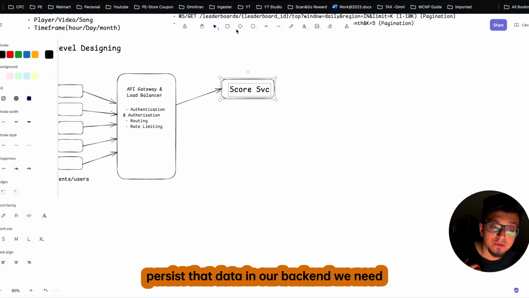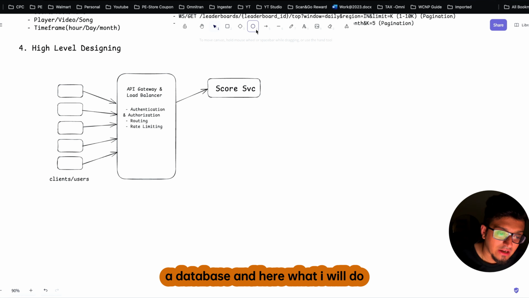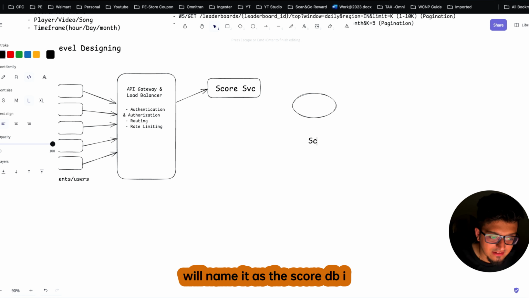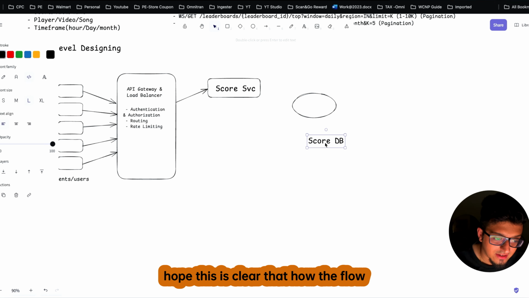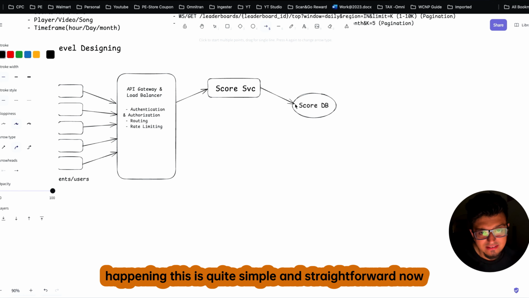So to persist that data in our backend, we need a database. And here what I will do, I will create a persistent storage and I will name it the score DB. I hope this is clear how the flow of inserting the data in our backend is happening. This is quite simple and straightforward.